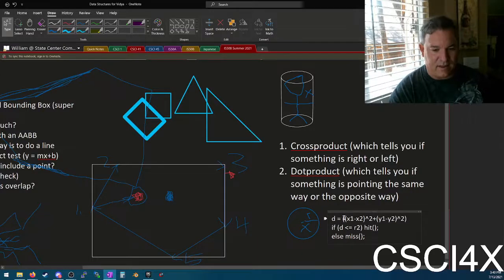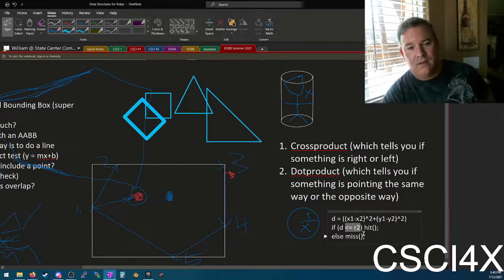It's not that expensive. 2 subtracts, 2 multiplies, and an add, and then a comparison against a number. So that's pretty darn fast, right?